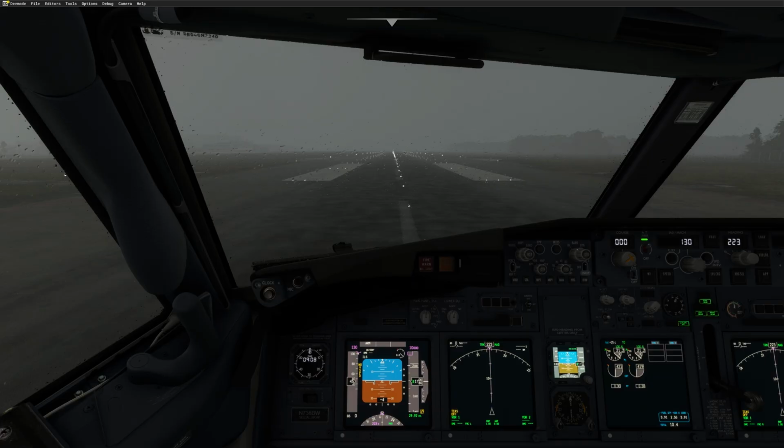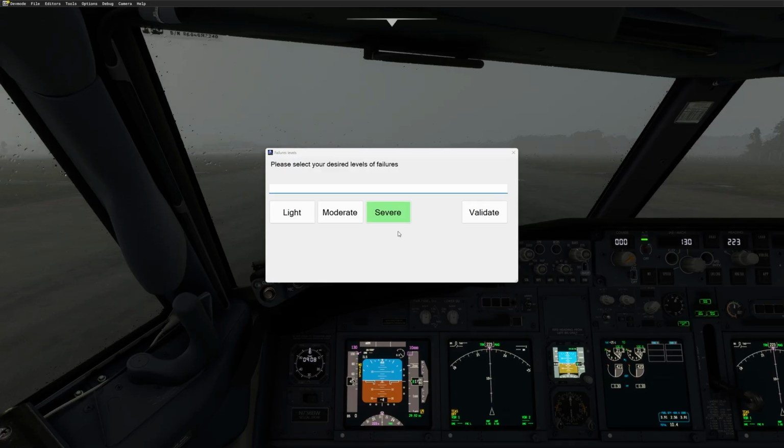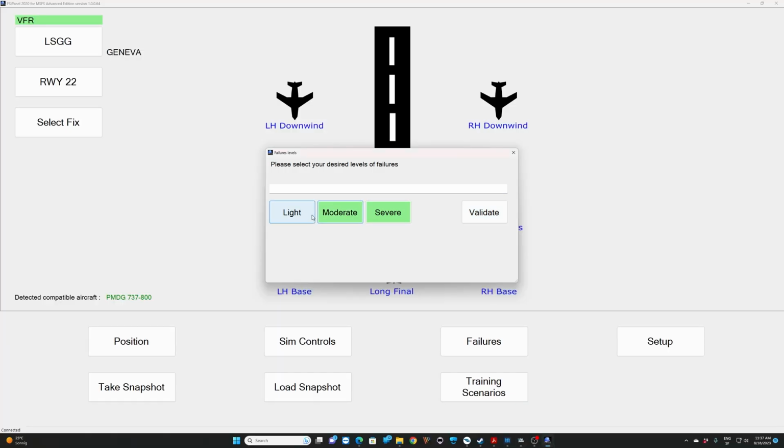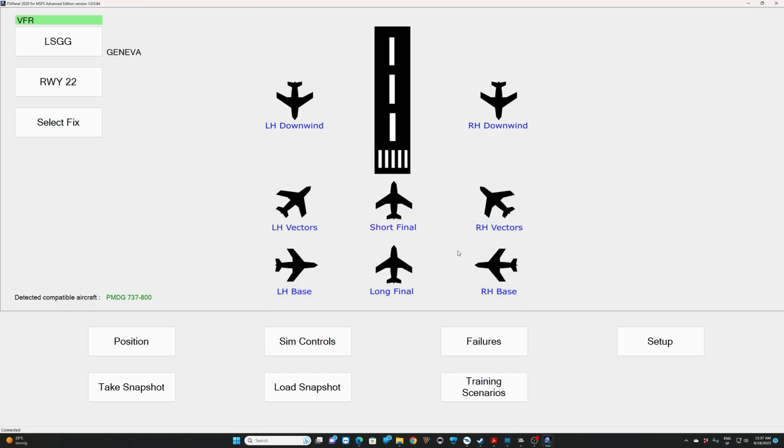Start training. We are back in the simulator. I will choose a severe malfunction. Here, by the way, this is something I wanted to show you as well. If you want to integrate light, moderate, and severe malfunctions, and FSiPanel will pick one of these three types of malfunctions, go ahead and select all of them. If you only want light, you can go for light. If you only want moderate, you can go moderate. Basically, it's up to you. I will go severe and validate.